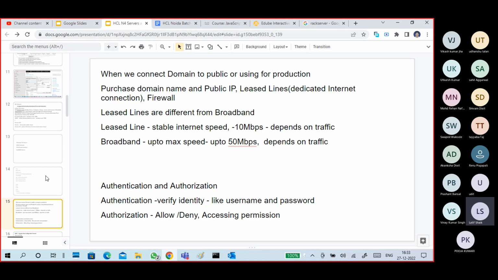What is authentication? Verification of identity, like verification of username and password, that is called authentication. What is authorization? Once authentication is done, you are authorizing access, either allow or deny, or accessing kind of permissions. For example, I am authenticated. Now I want to access a printer. Your username or your group does not have access permission to the printer.